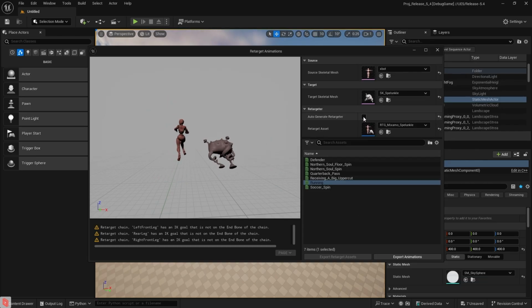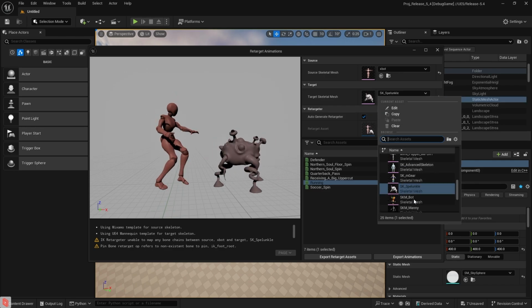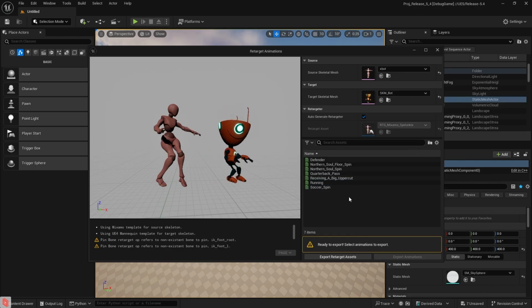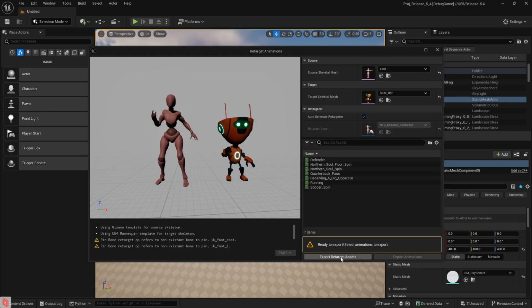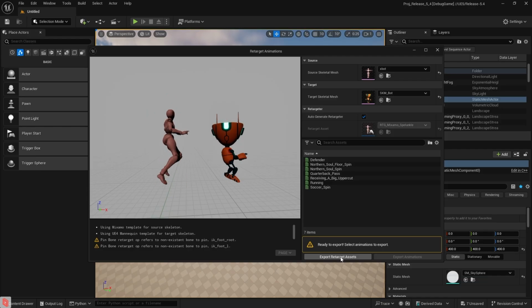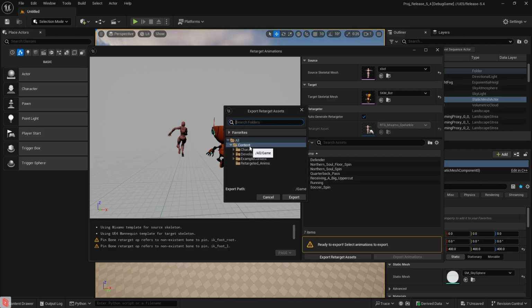Now, another thing that we can do. Let's go back to the StackoBot. Instead of exporting just animations, I can also export the retargeter assets. This is super useful, especially if you're runtime retargeting either within UE or using the character device with UEFN, where you need to supply a retargeter asset. So I can just say export retargeter asset, and I can define where I want it to go. I'm just going to say retargeter assets and export.